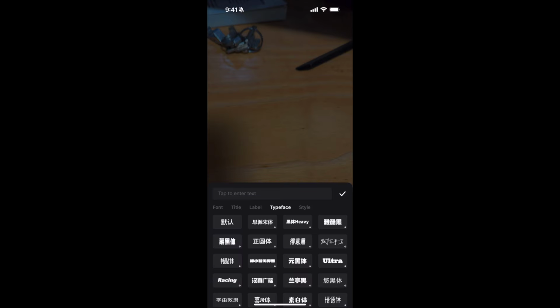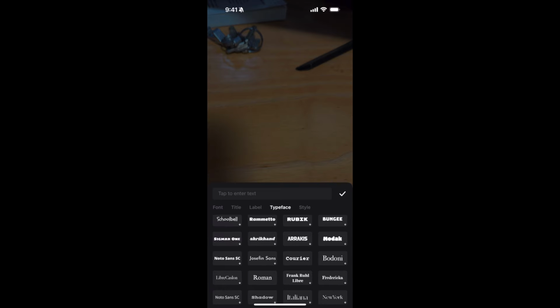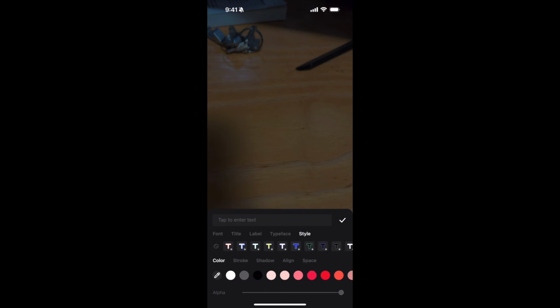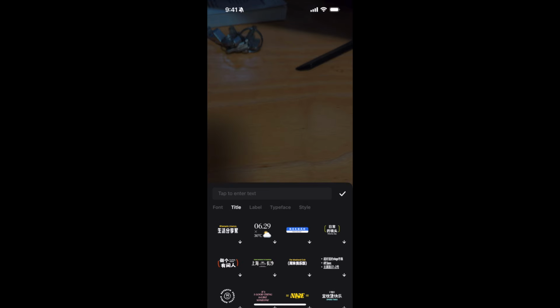You can go to typeface as well. Go down to the bottom. You can see the English as well. They are adding more and more English features, so you might have to wait a bit. You can put in the style, whatever you want to. It's mostly there. For example, I put in this time.